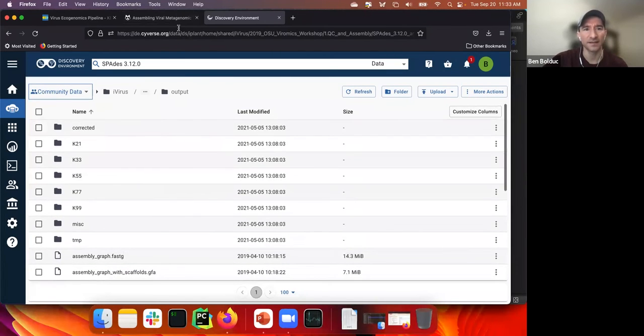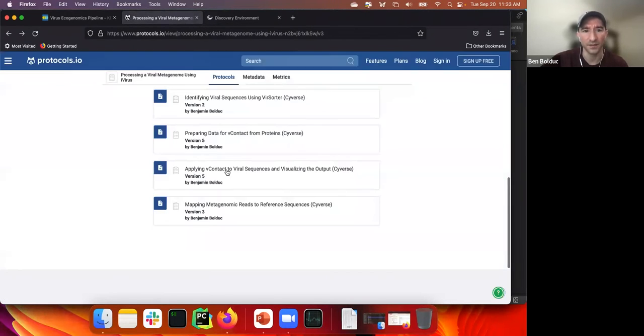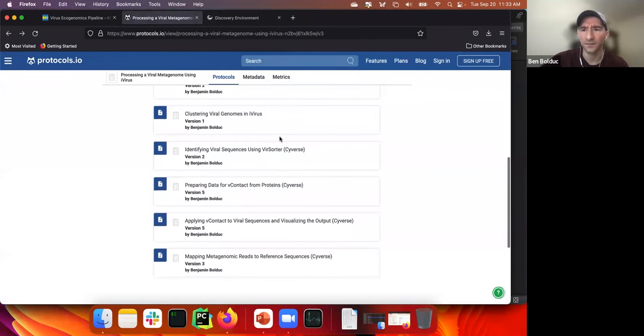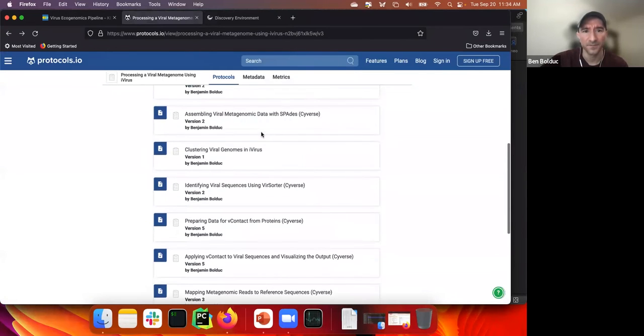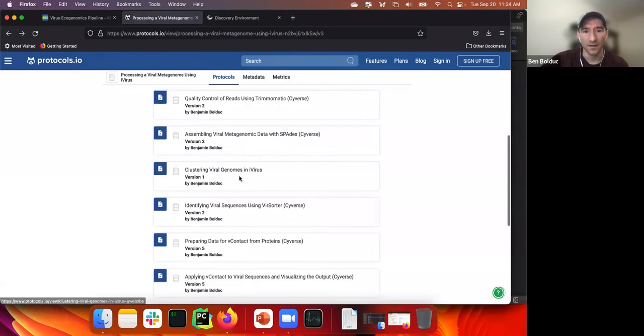We're still in the "this isn't so viral" part of the ecogenomics pipeline. We need to really improve that quality. After we've done that, we can go through and cluster these virus genomes, or we could immediately identify these sequences using VirSorter.